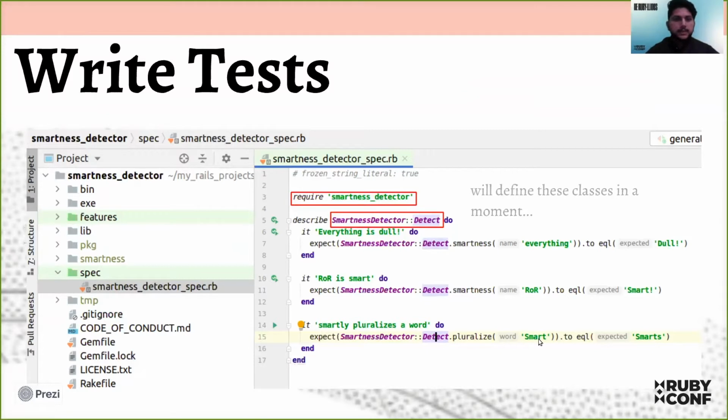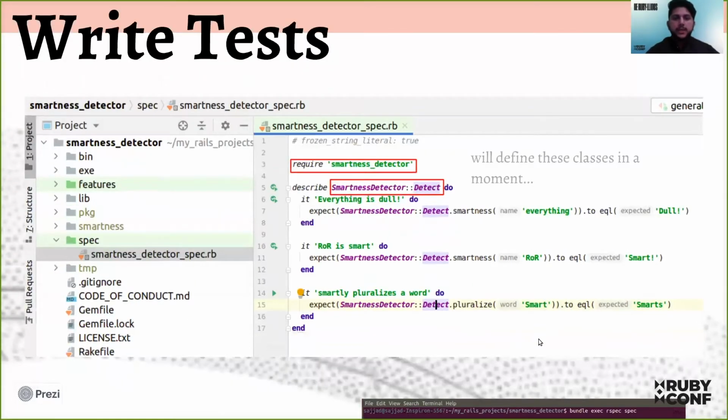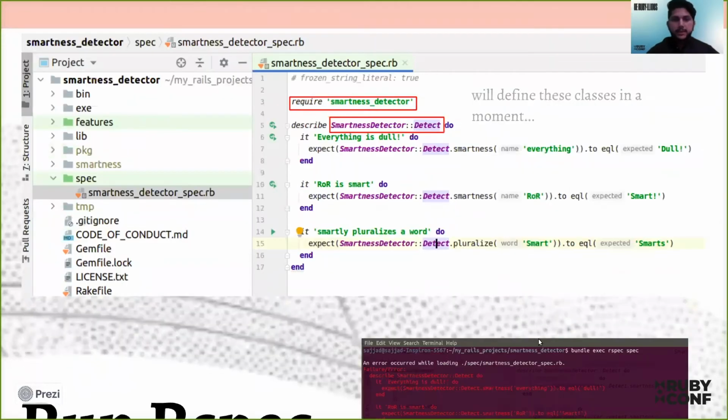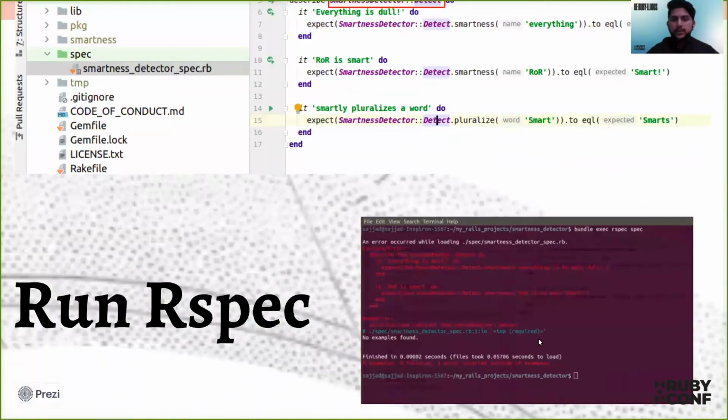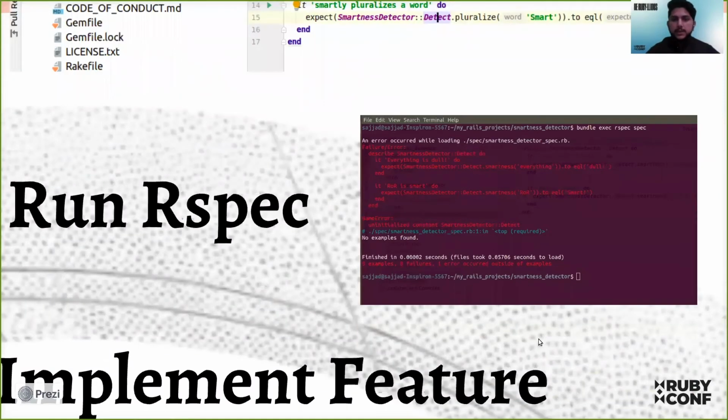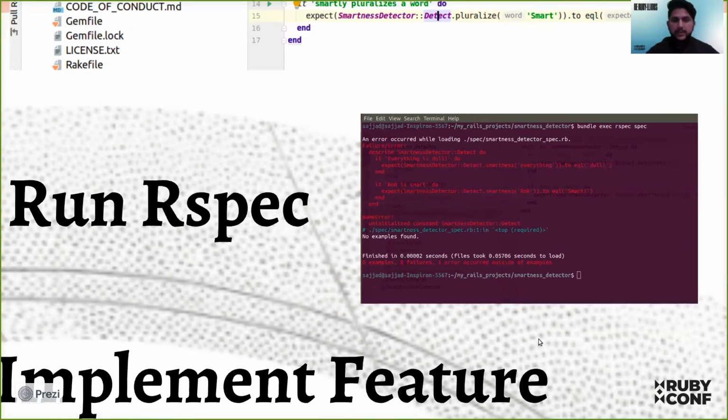All the specs that we are gonna write will go under spec directory at the root of your gem. So when I try to run the specs at this point of time, we will definitely get some errors. This error basically suggests that we haven't implemented the detect class yet. So it's time to implement that feature.